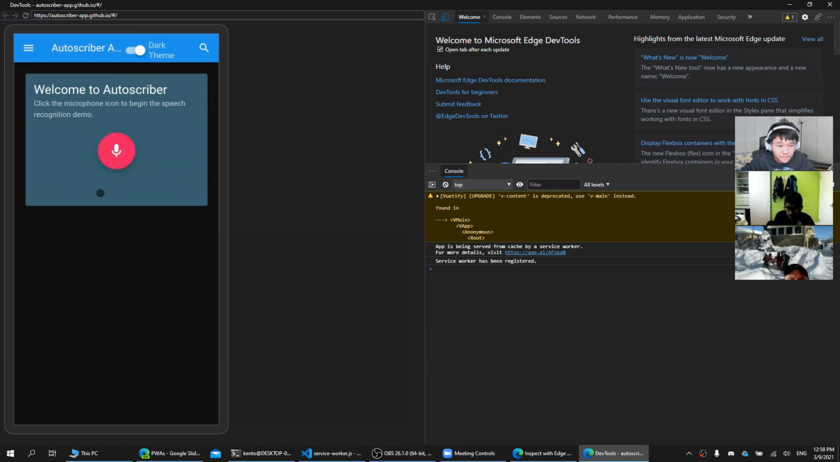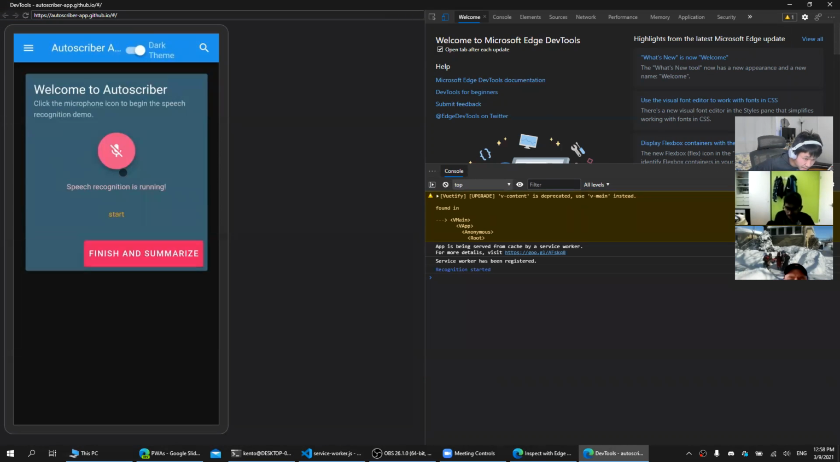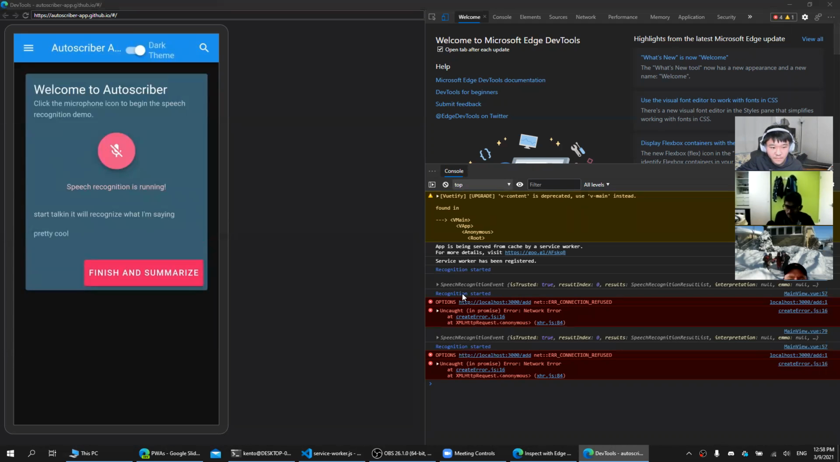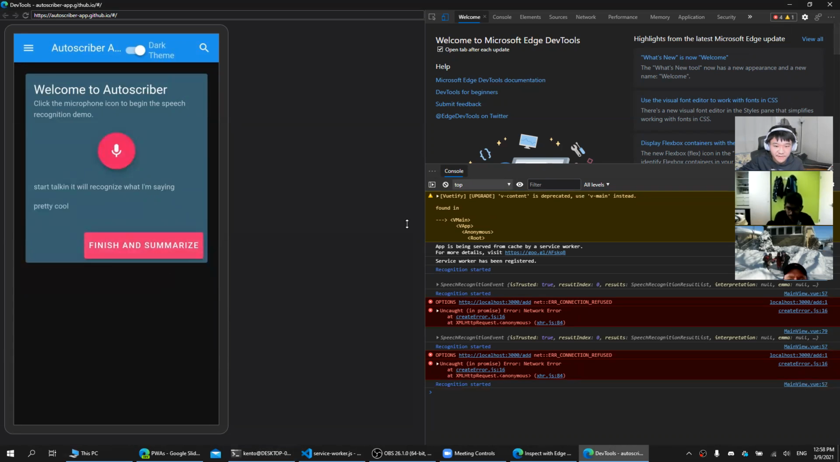All right, let's try reloading. Reload. If I click this mic icon and start talking, it will recognize what I'm saying. Pretty cool. Okay, let's finish that off. And then I'll show you how offline works.